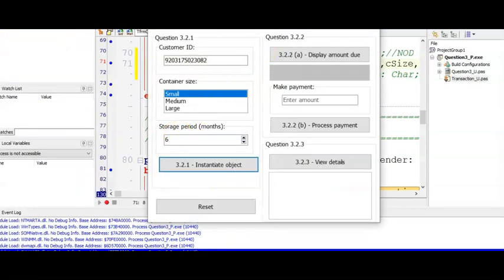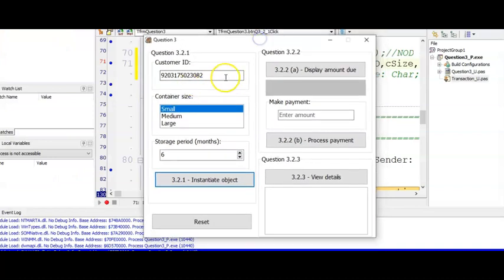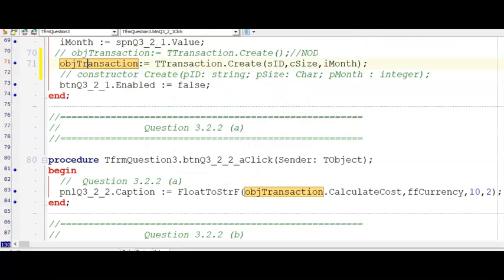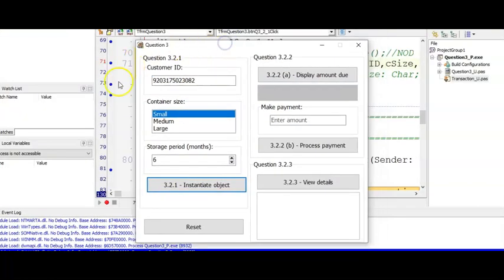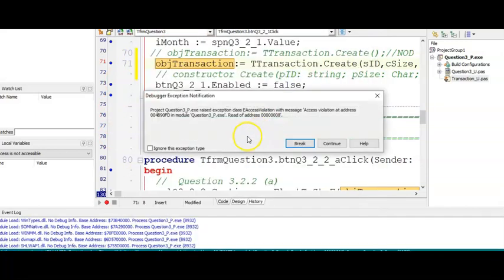Now you guys sometimes have to test your program. So, well, you're going to test it. You have your input, you instantiate it, you test this button, that all works. But sometimes, what you do is, because you know this question works, you then click on this one here, and then you get an access violation.